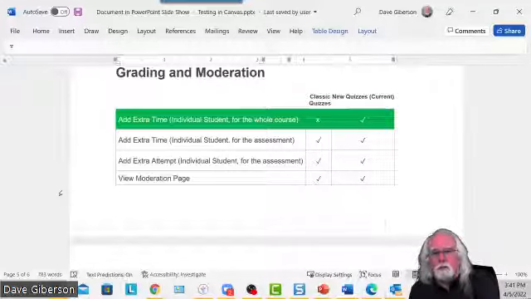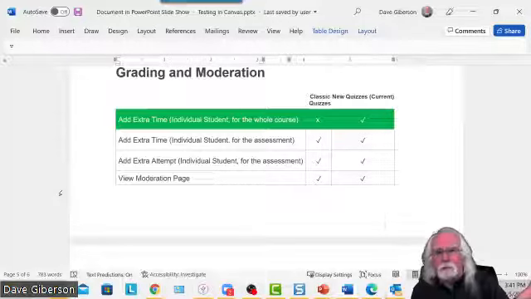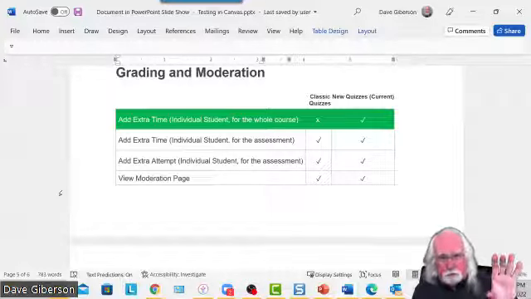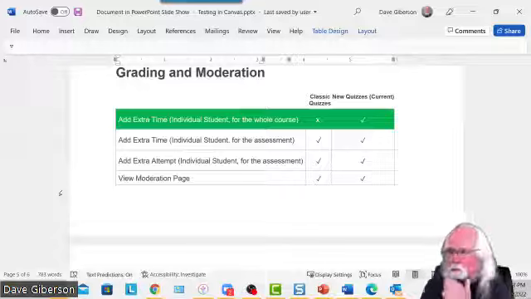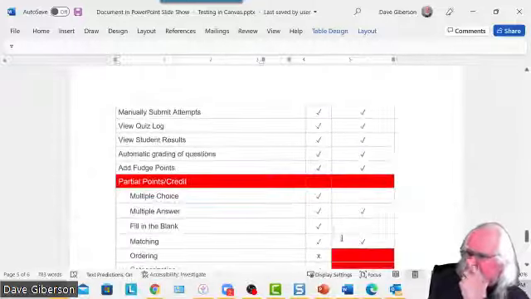New quizzes allows you to automatically add half again as much time or twice as much time to all of the tests for a subset of students at one time with one operation. So that saves a lot of time.